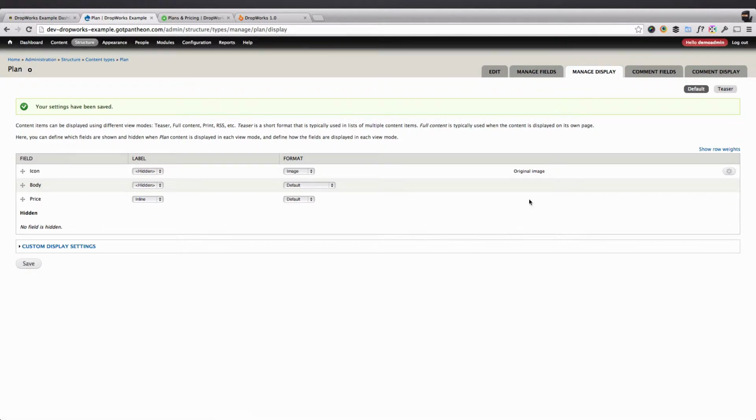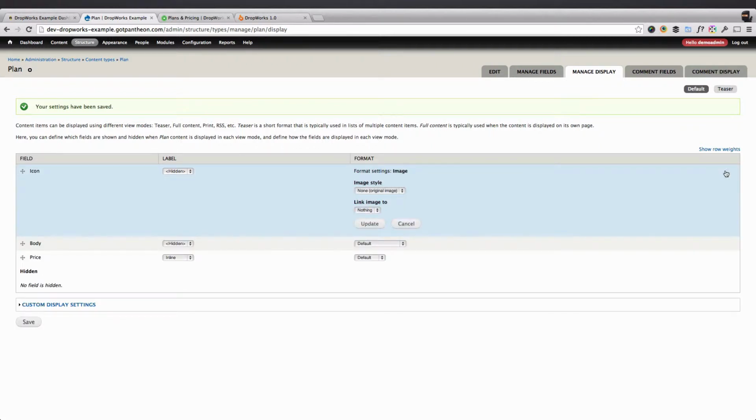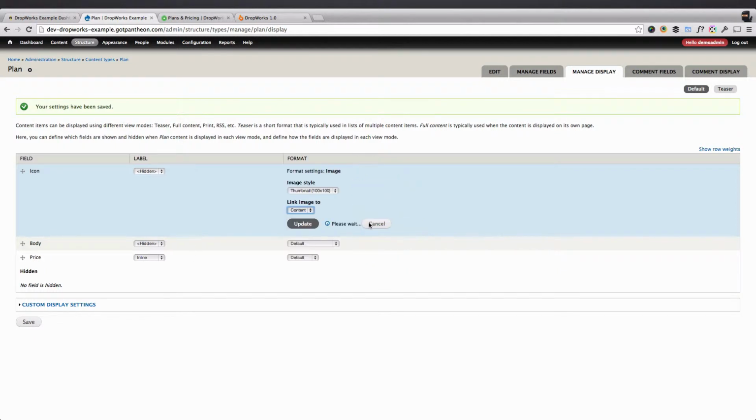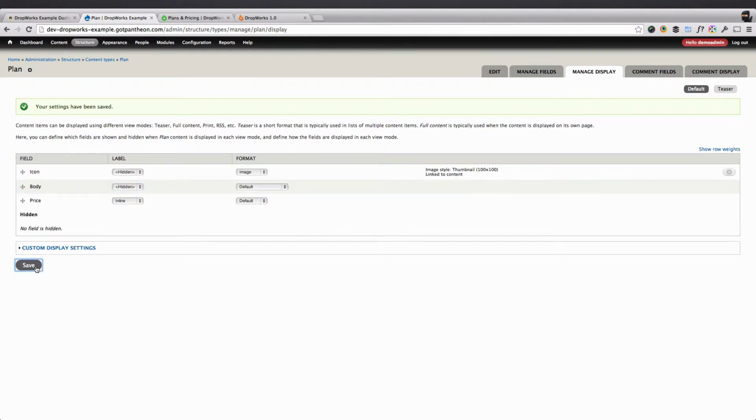One more thing. See this original image floating out over here? Well, we can click the little widget icon, and we can change that. Let's go ahead and make it a 100 by 100 thumbnail, and let's link it to its piece of content. Great. Now, you'll notice that we just updated the default display.